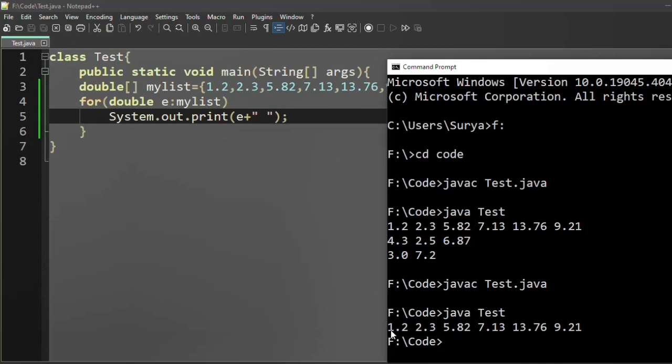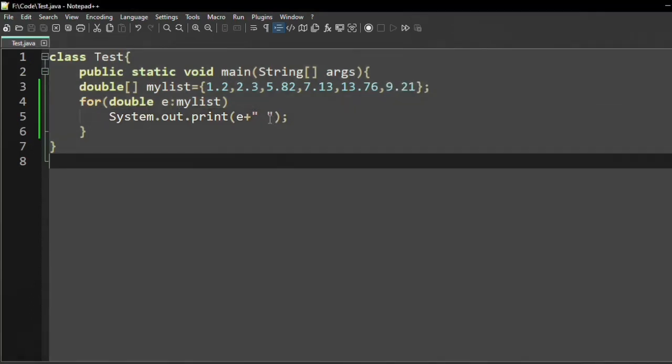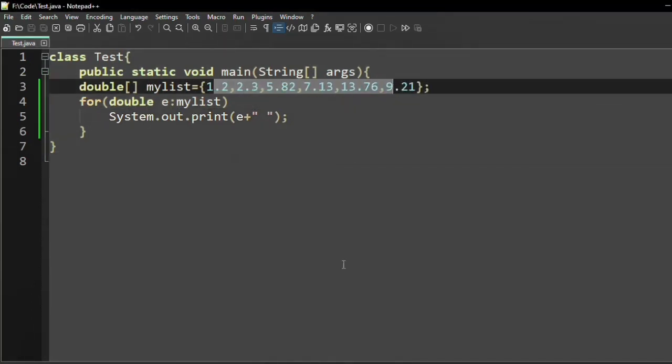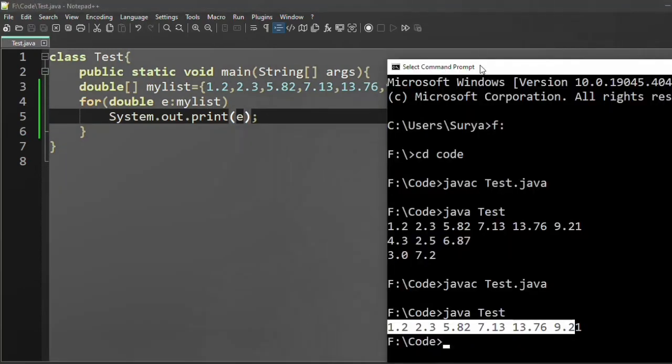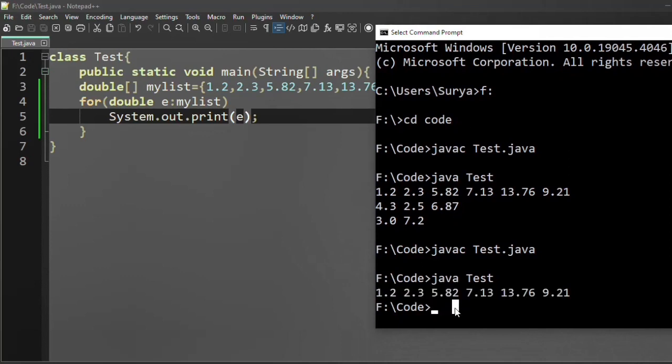So it is showing all the elements 1.2, 2.3, 5.82, 7.13, like this. All the array elements are present here. Now if we remove this space, then what is going to happen? So just remove this space, then it will become very difficult to identify the elements. So you can see this one.